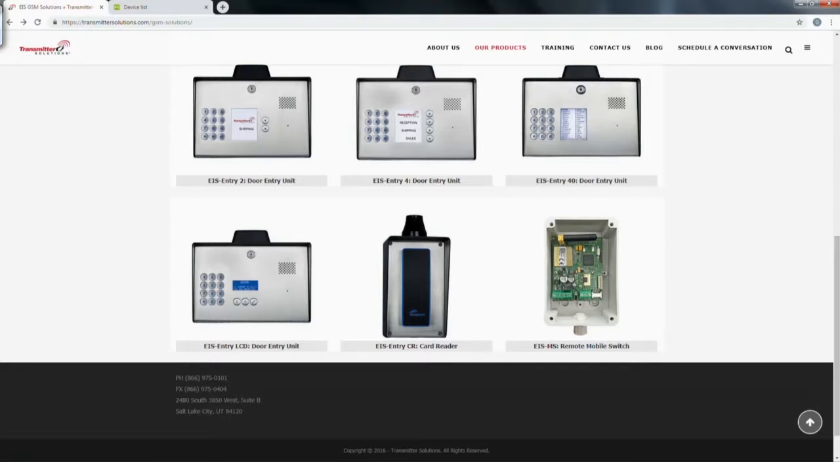If you have a site that wants to be able to manage and control a card reader, but you're not able to get network wire there for standard access control, you can put this EIS CR on and you're able to monitor and manage the system through the same cloud-based and app-based software as the EIS telephone entry units. And the EIS MS mobile switch is a receiver where they can trigger the gate with their phone if they would like.